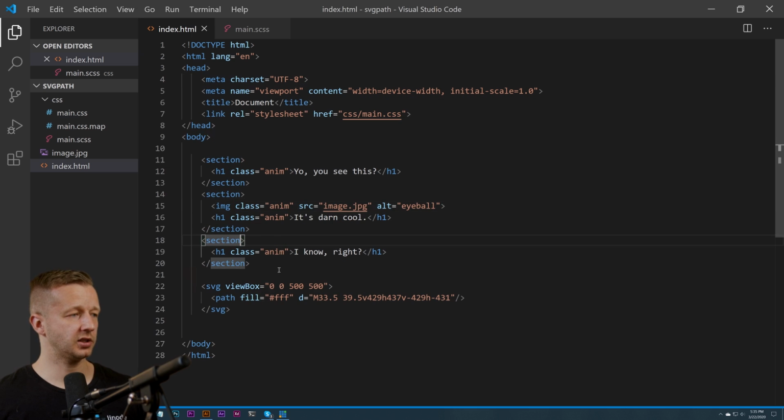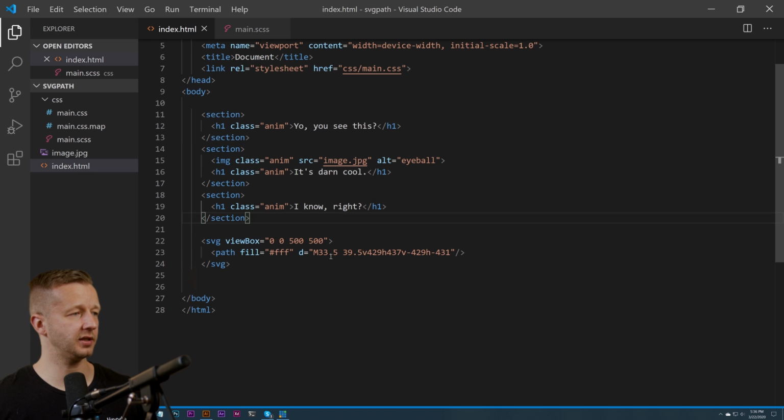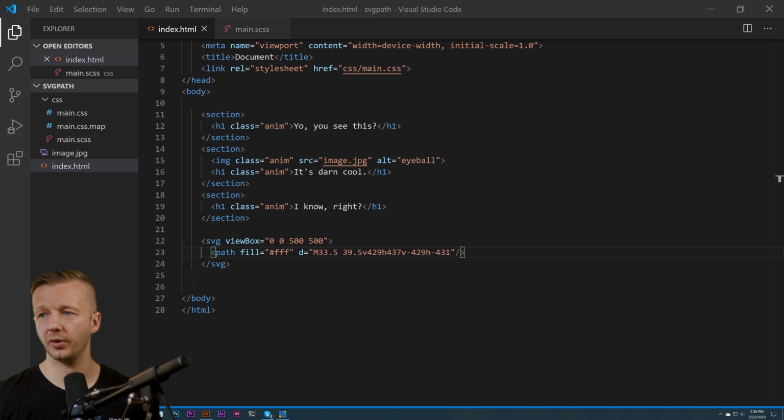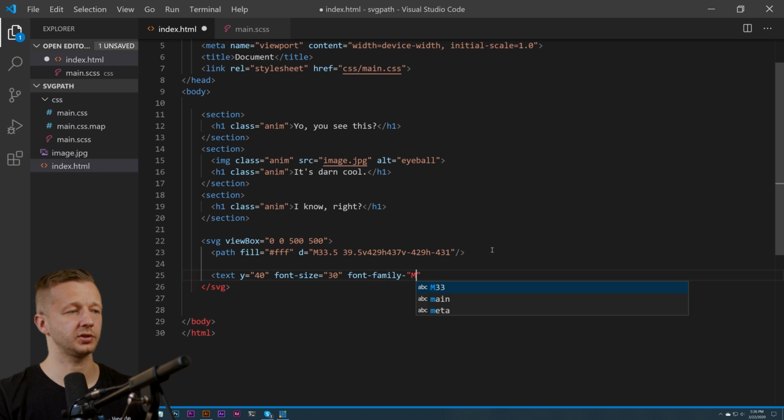Okay, so we're getting somewhere slowly but surely. Our SVG itself, we don't yet see anything in the SVG because remember, we didn't have a stroke or whatever, so we don't see it. Let's actually get this so we can see it. What we want to do is add SVG text into it. So you do that by putting in text, and we put y equals, we'll say 40, font-size equals, we'll say 30, and then font-family equals Montserrat, which I have installed on my machine already, but we also put Arial here.